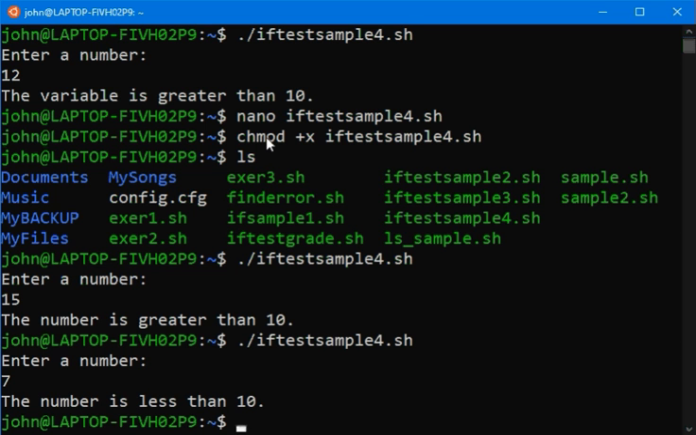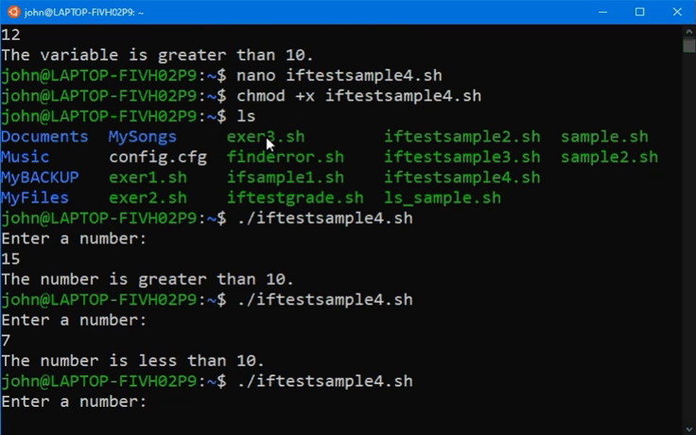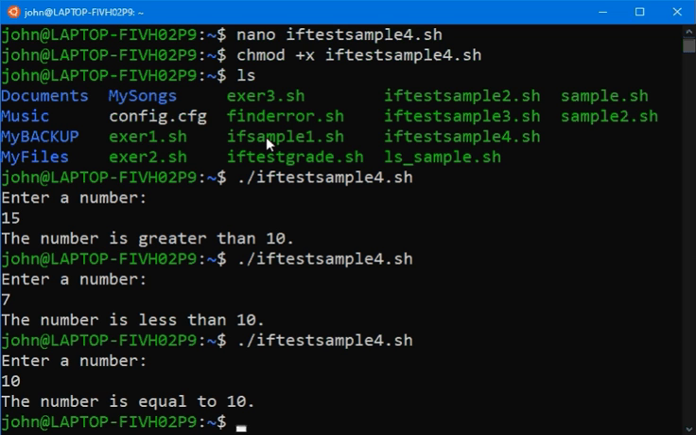Again, another validation. Let's say we will try to enter 10. Let us execute then, 10. What happened on the message? It will display the number is equal to 10. So that is correct. 10 is equal to 10.